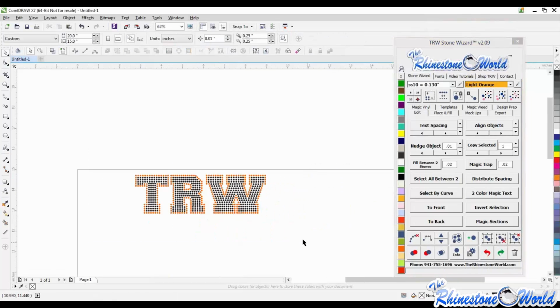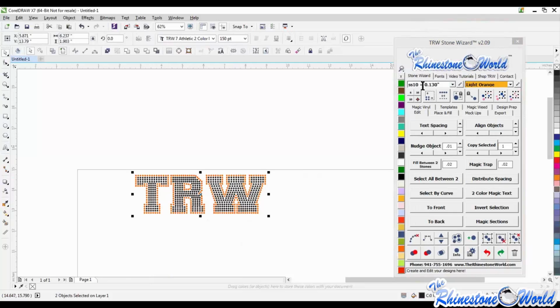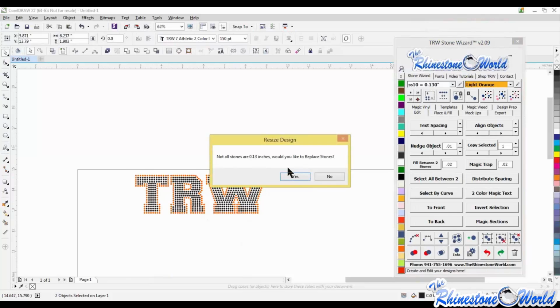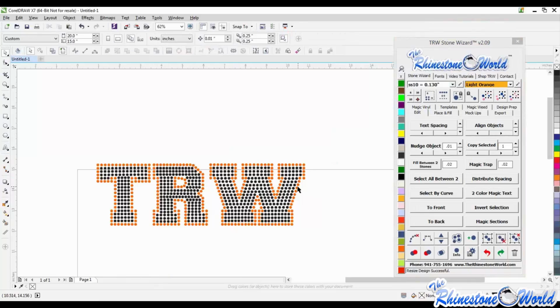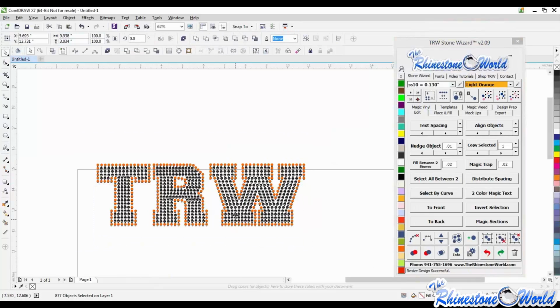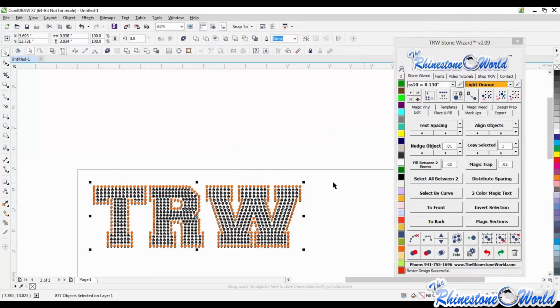Now your last step is actually resizing it. So you have your resize tool here, and we also have our shortcut keys here. So you can resize it by left-clicking. It's going to ask you to replace the stones. We're going to say yes. And now we have that 0.13 again. You see that? So that design is ready to create your templates or your mock-up.